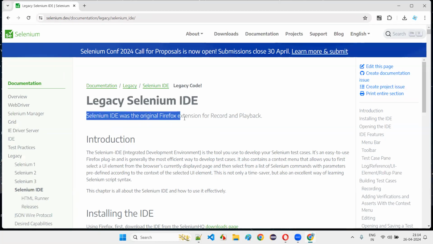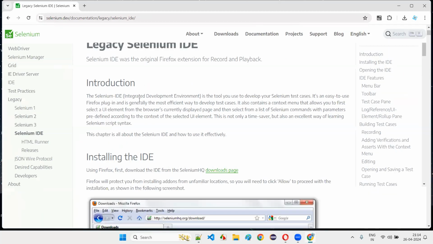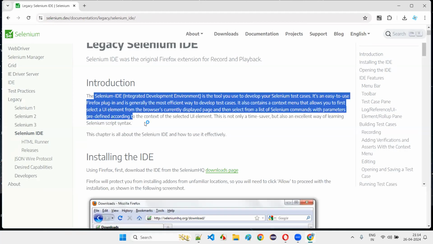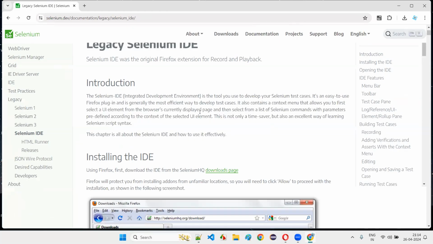Selenium IDE Legacy was the original Firefox extension for record and playback. It is an easy to use Firefox plugin and generally the most effective way to develop automation scripts. This is not only a time saver, but also an excellent way of learning Selenium script syntax. This is what I was telling you, right? It is a time saver in offline cases.